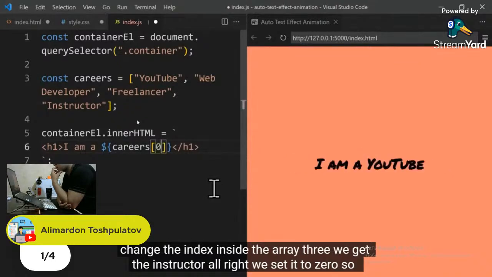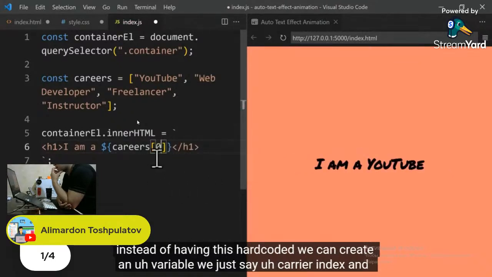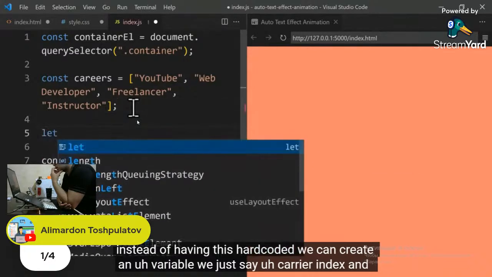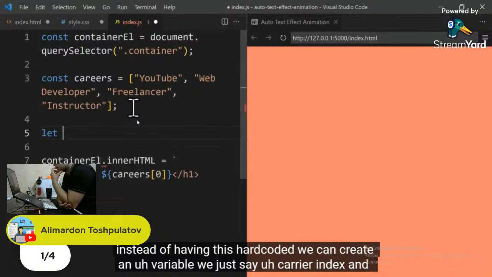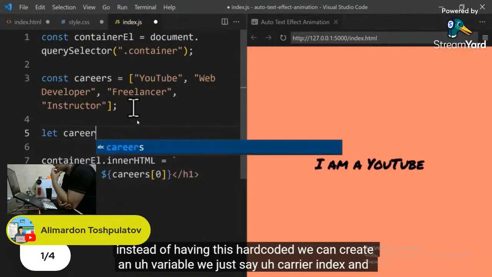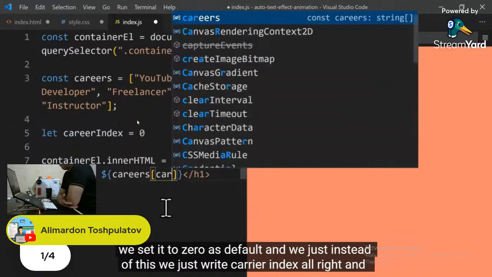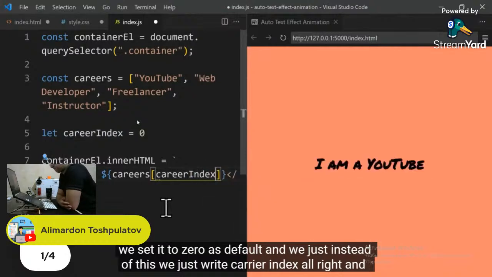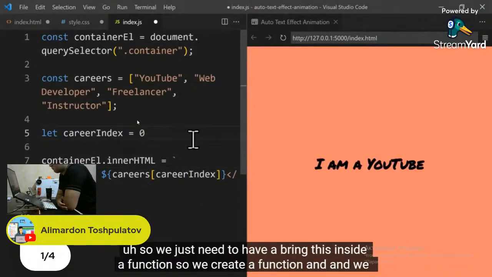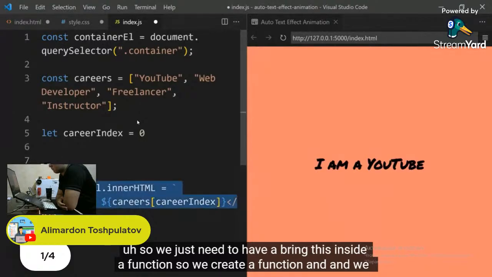All right. We set it to 0. So instead of having this hard coded, we can create a variable. We just say careerIndex, and we set it to 0 as default, and instead of this, we just write careerIndex. All right. And so we just need to bring this inside a function.